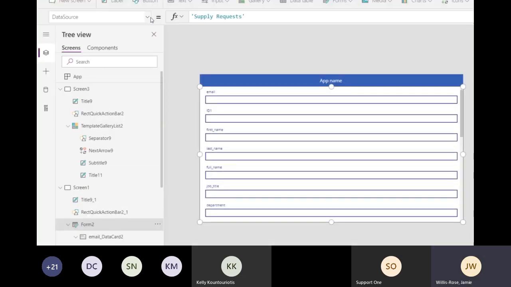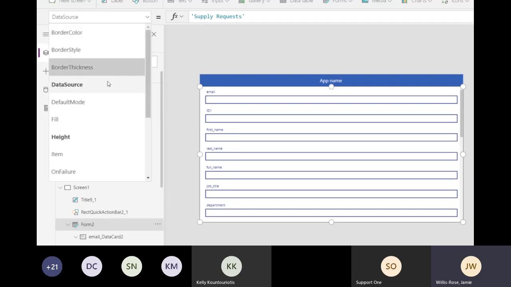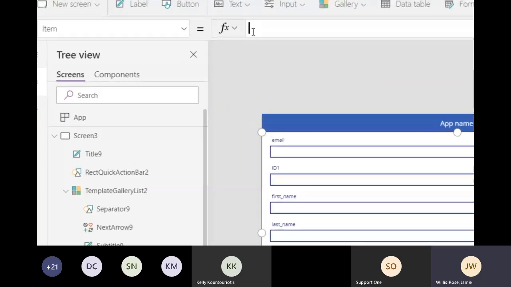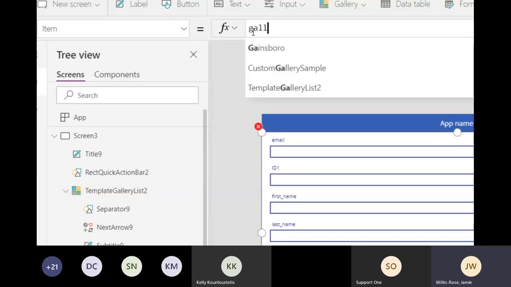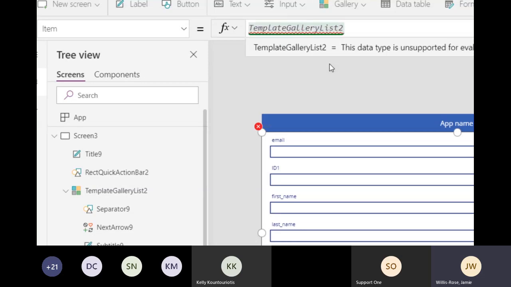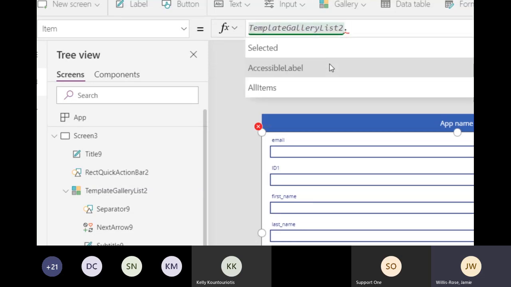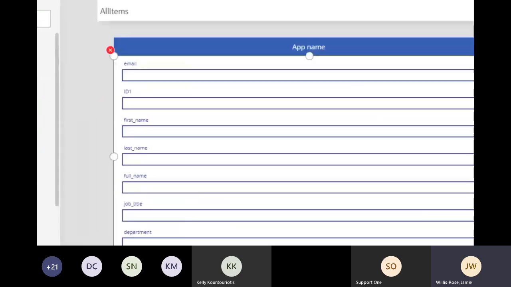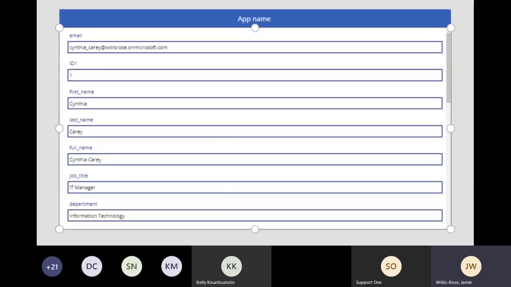So I'm going to come in here and where it says data source, I'm going to change this to item and see it's blank. So I want to set this to be whatever's selected in my gallery. So here's my gallery list 2, and there's actually a property called dot selected. So whatever is selected will be the item of record for this form. And there you go, just like that.